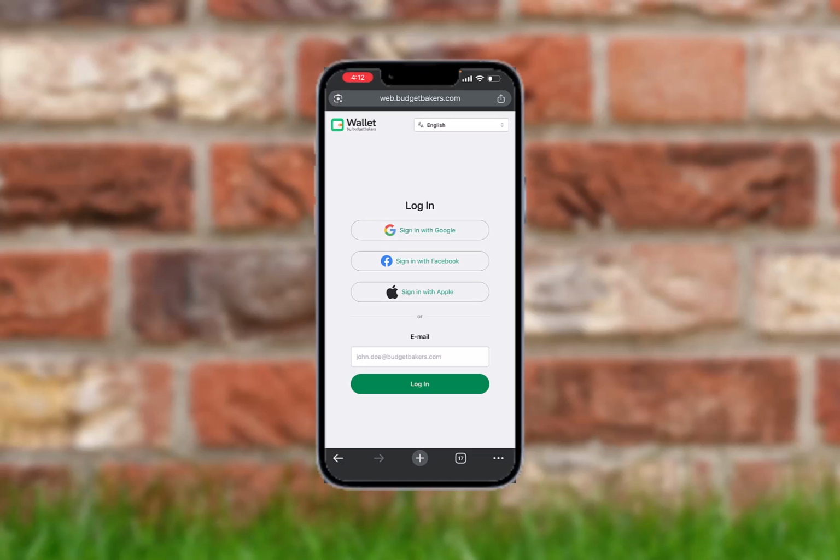Step 3. Restart the app or browser. Close the Wallet by Budgetbakers app completely and reopen it. If you are using a browser, refresh the page or restart the browser, then try logging in again.